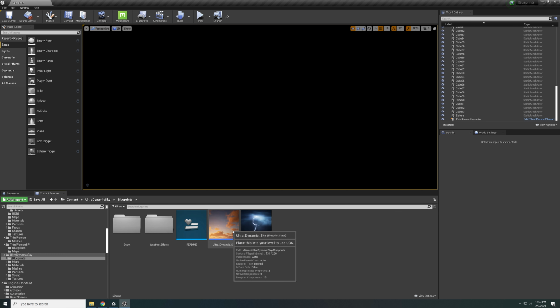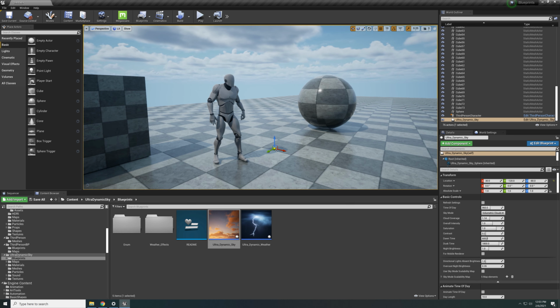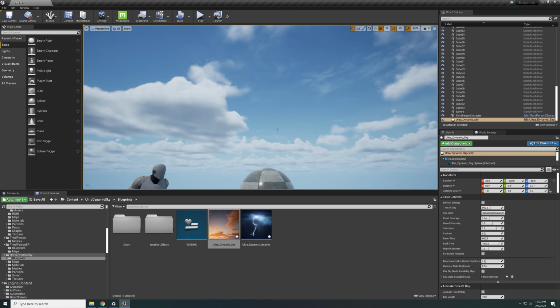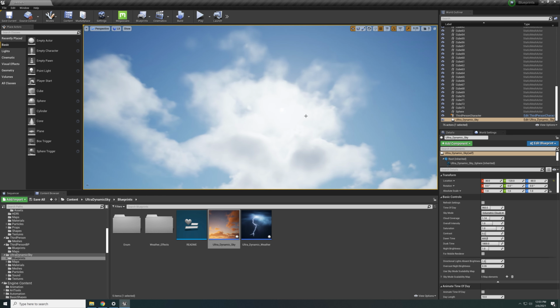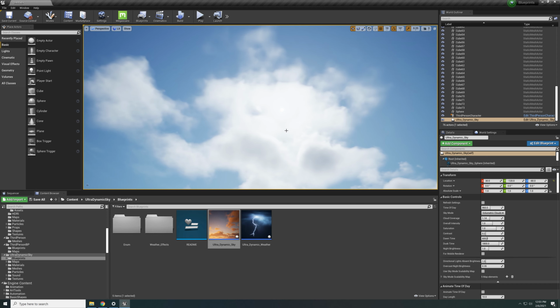Now what we're going to do is we're going to use the dynamic sky first, and then we're going to be exploring the dynamic weather. So I'm going to grab this blueprint and just throw it into my scene. And as you can see, instantly by just being in there, I get a nice sky with some nice clouds. And I have a sun right here, and as you can see, the volumetric clouds are affecting the sun.